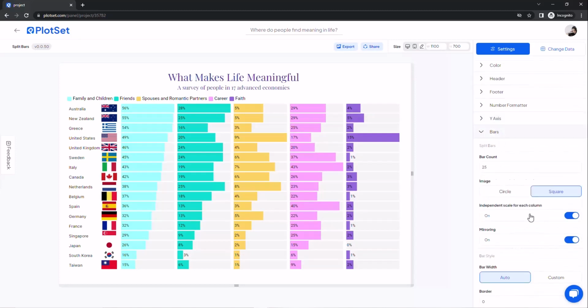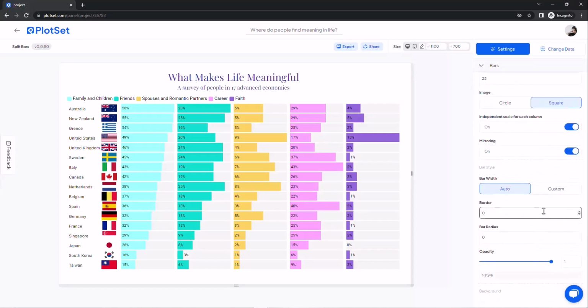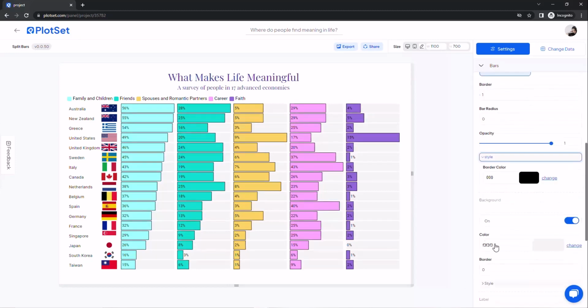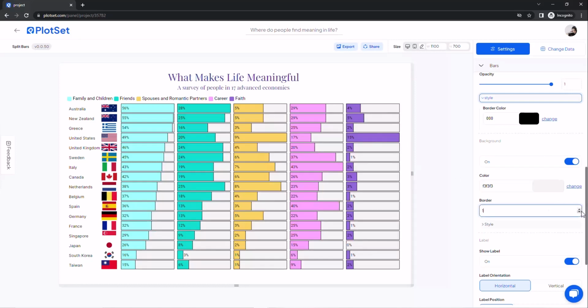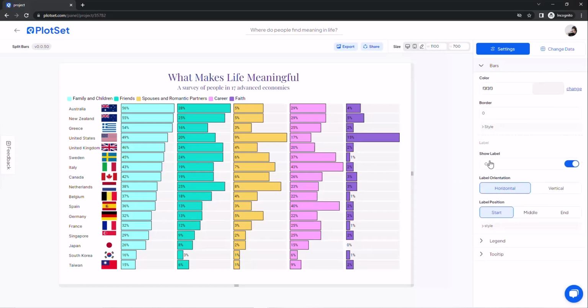In the bars section, you can add a border to the bars so that they seem more distinctive than the rest of the plot. Of course, you can change the opacity and color of this border. I'd like to display backgrounds for each bar. Note that if you like, you can add borders to the backgrounds as well.